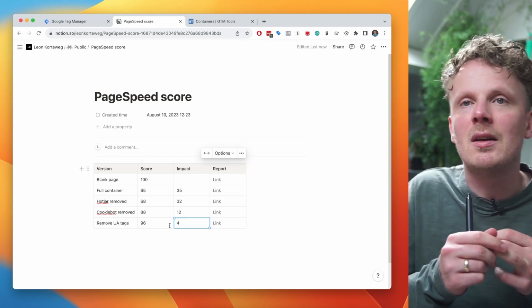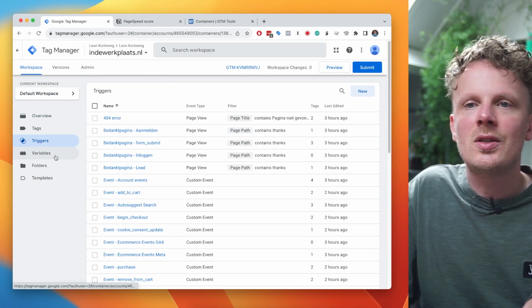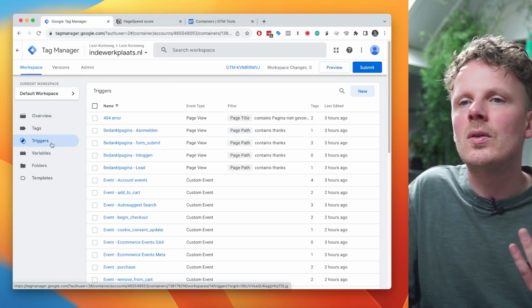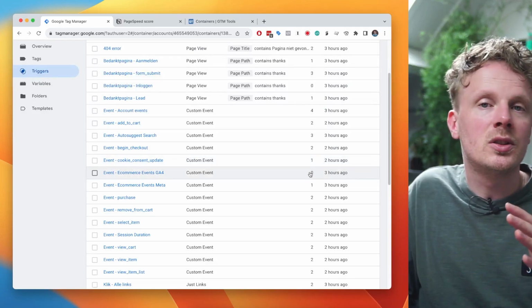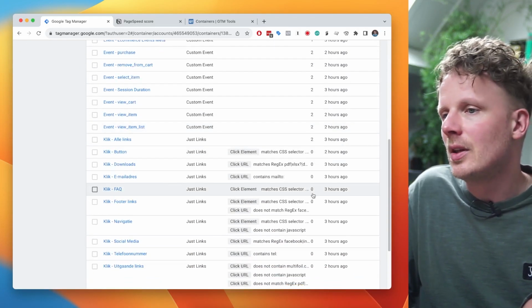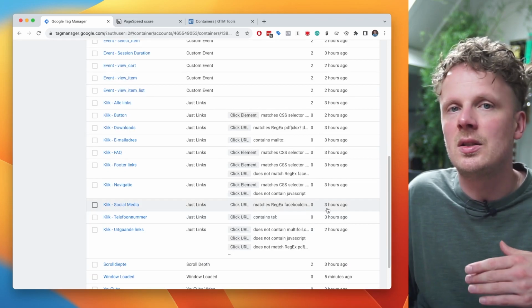The fourth tip that I want to give you is to go into triggers and variables, and you will notice that there are a lot of triggers here that are not used anymore because we removed a lot of tags, but we didn't remove the associated triggers.